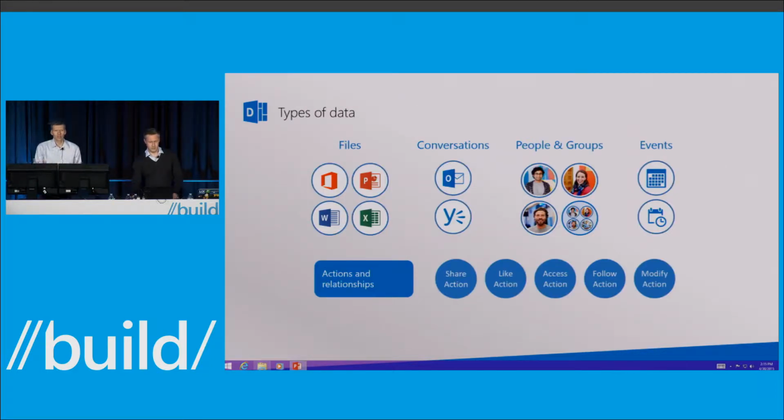So what sort of data will we have available in the graph? Well, today, the Office graph contains a lot of the SharePoint data and some of the Outlook data. Going forward, we'll expose all data in Office 365 with conversations from Outlook and Yammer, different types of files from SharePoint and OneDrive for Business, users and groups from Azure Active Directory, and so on. What is new here is what's at the bottom, something we call action nodes and relationship nodes.